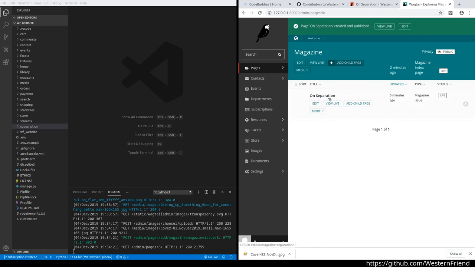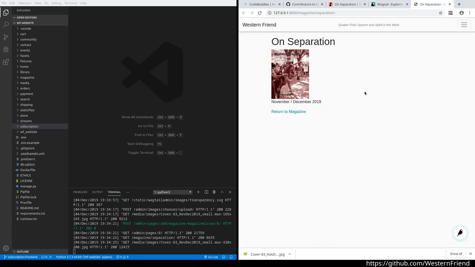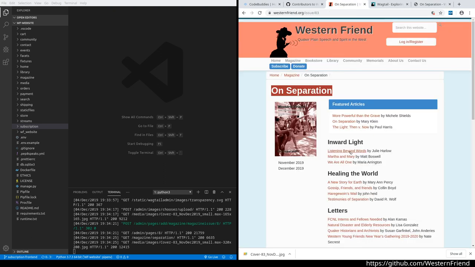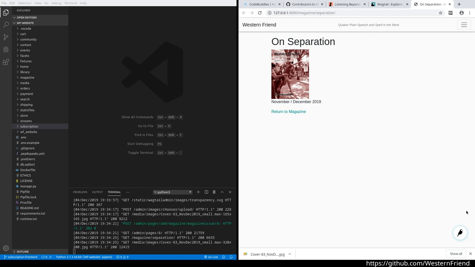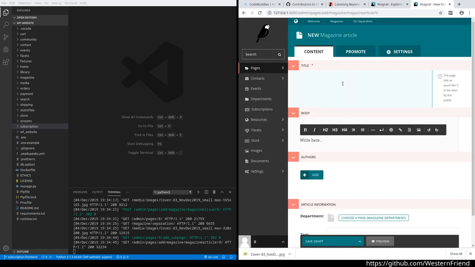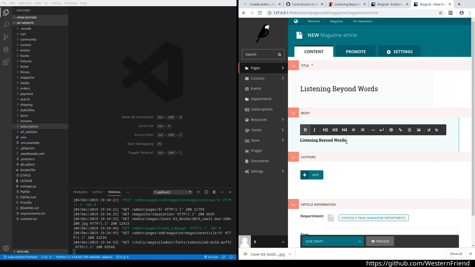All right, so we've got the issue of the magazine. Now an issue, when you open it, it has articles in there. And we need an article, one that is subject to the preview. Listening beyond words. Child page. Okay, so here is the main. I have to add a new field.